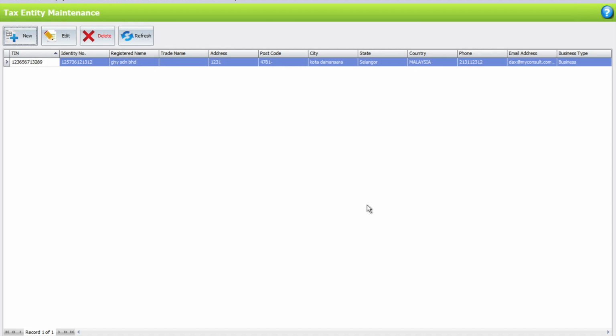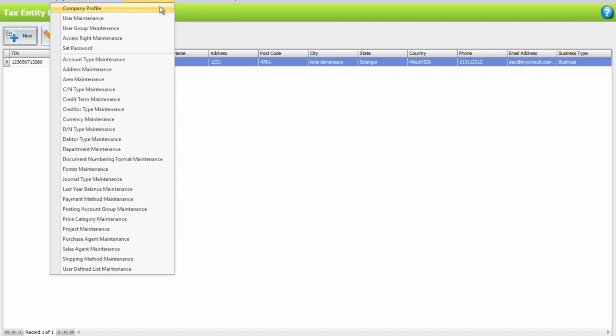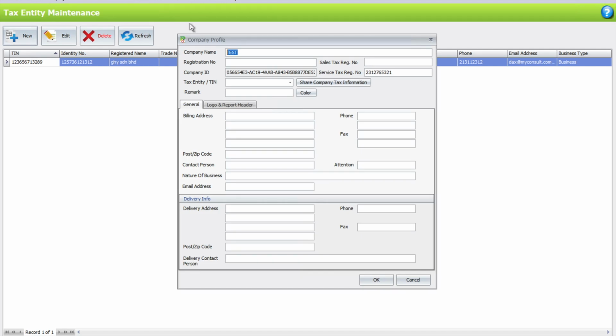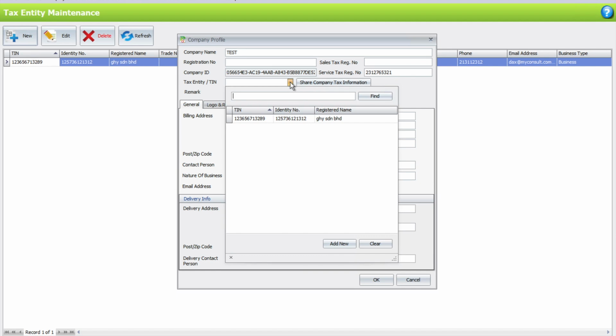Once this information has been keyed in, you must tag it to your database. To do that, we come here to General Maintenance. Here we have Company Profile. Here you can see Tax Entity or TIN number. We can come here and tag it to this one.